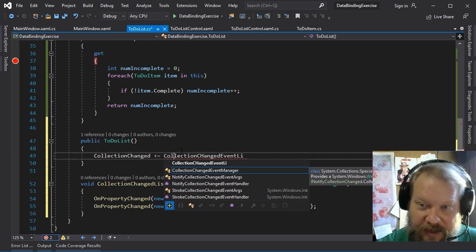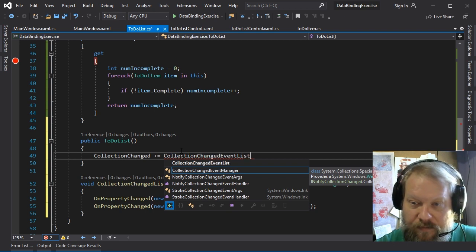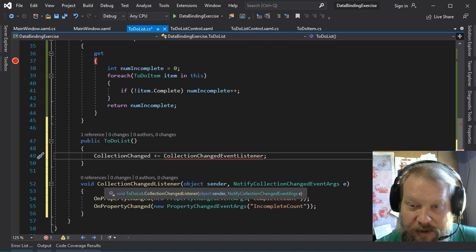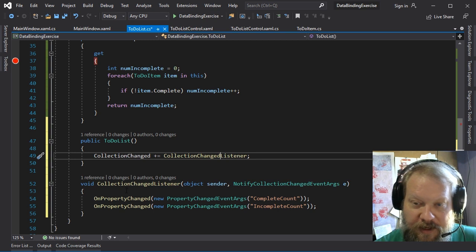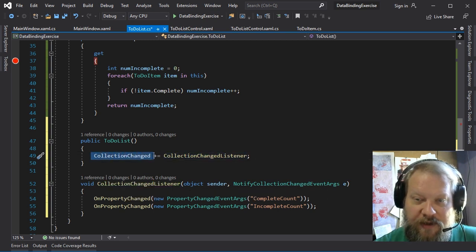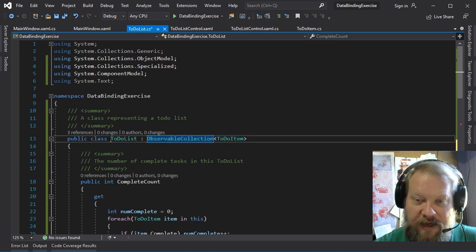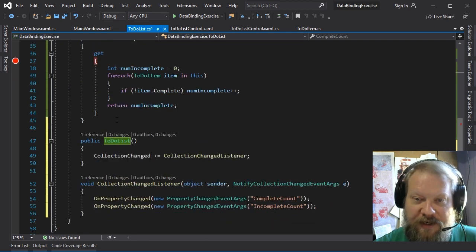And if I could type, it would go a little faster. Should be collection changed, just listener. It needs to match this one. So we've hooked up this event listener to the collection changed event, which is defined in the observable collection inherited by our to-do list. So now, whenever the collection changes, we're going to fire off the property changed event for the complete count and the incomplete count.